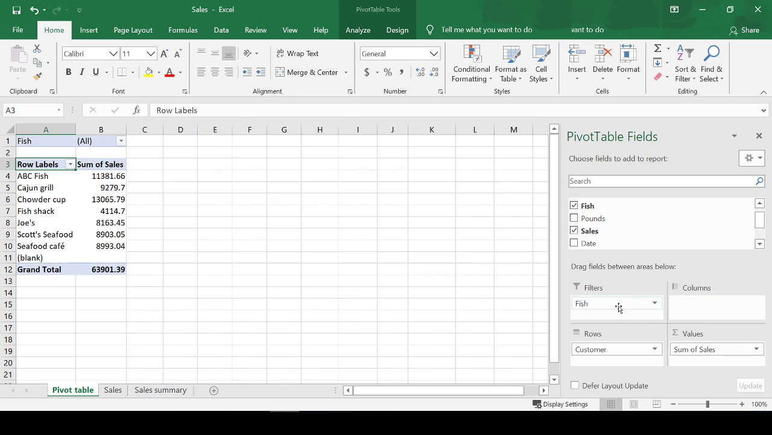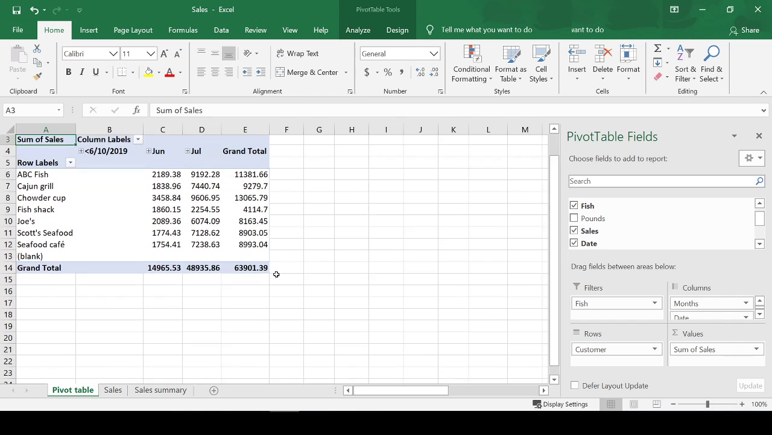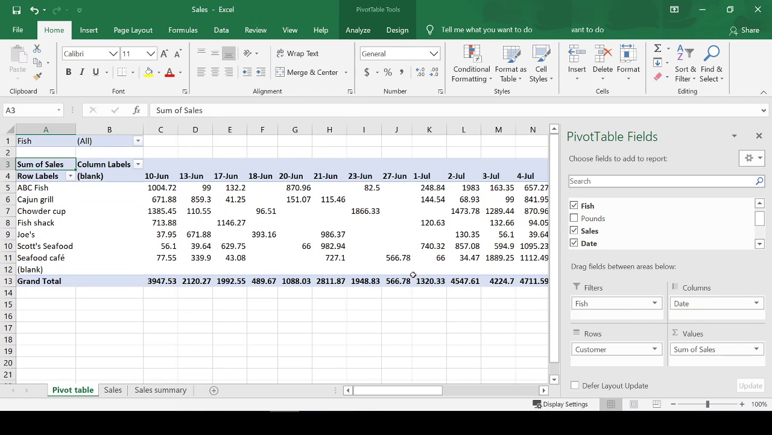This is oftentimes useful when you're looking for a date range. If you drag the date down here, it defaults to putting the months in here, which is handy when you're dealing with a year's worth of information. But if you don't like that, then you can drag the months right off, and then it breaks it down by just the date itself.